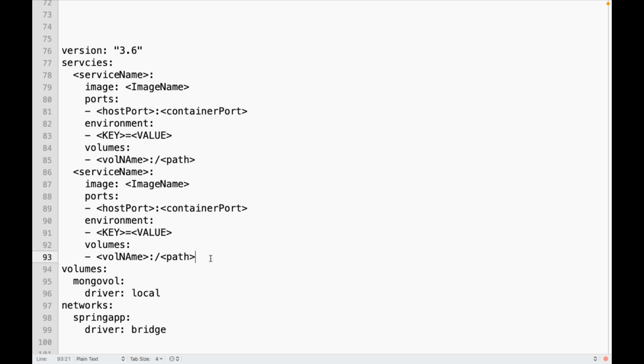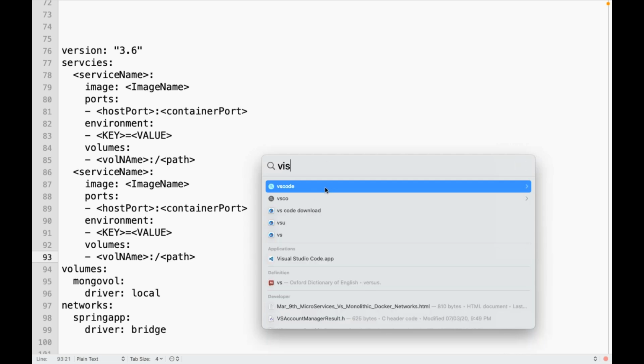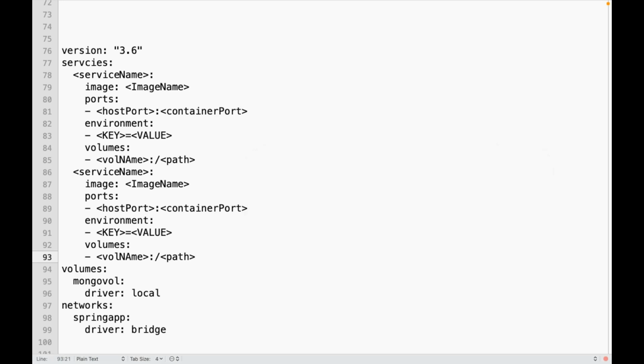Now, better you use any editor to write the Compose file. What editors can we use? Can I use Notepad++, or Microsoft Visual Studio Code? Or if you are a Java developer, you might be using Eclipse, or Spring Tool Suite. Any editor, so that it will be easy for you to identify the indentation, right? So let me use Microsoft Visual Studio Code. I will use this.